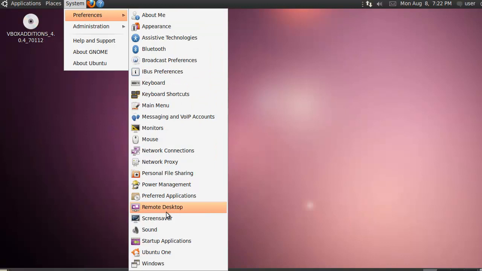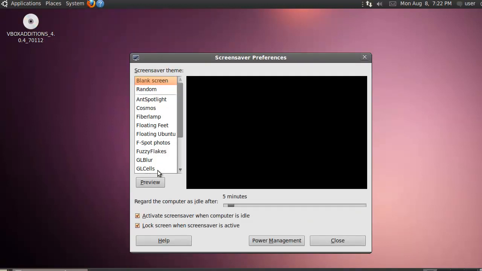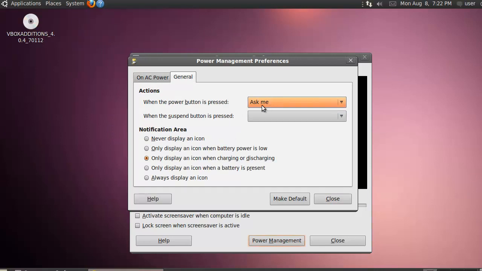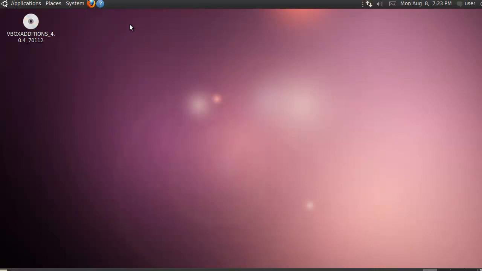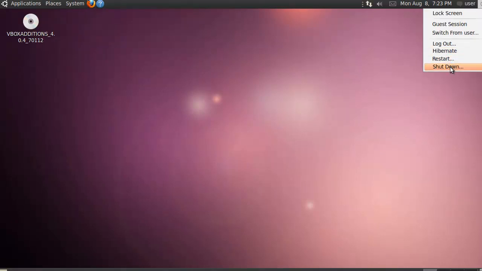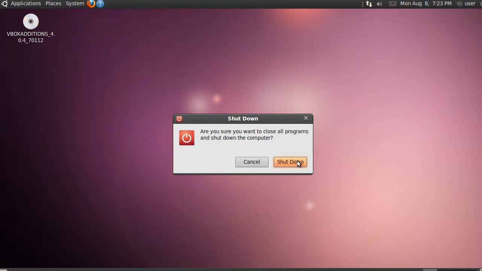You'll probably also want to change the screensaver. Since this is a VM, you don't really need the screensaver on, so we'll just turn it off completely with these two checkboxes. We'll go to Power Management, make sure that the computer is never put to sleep, and you never want to spin down the hard disk. And then when the power button is pressed, you want it to ask you. Okay. And then we will shut down Ubuntu.